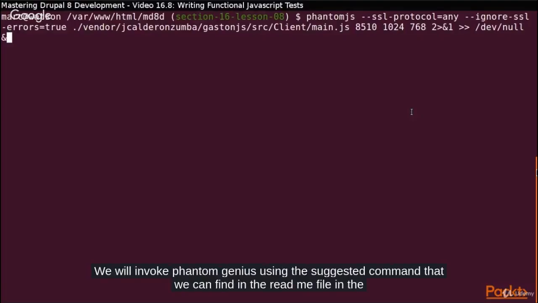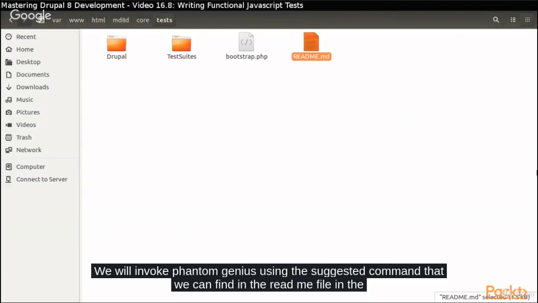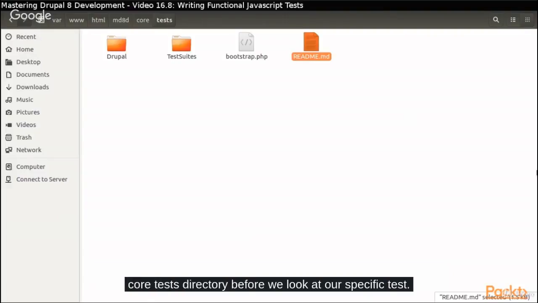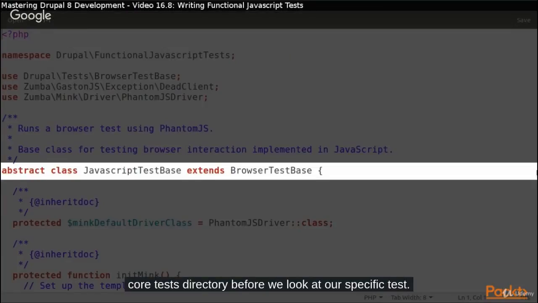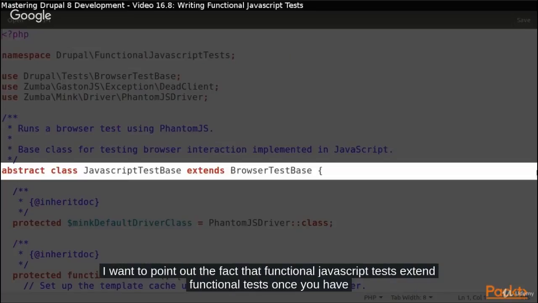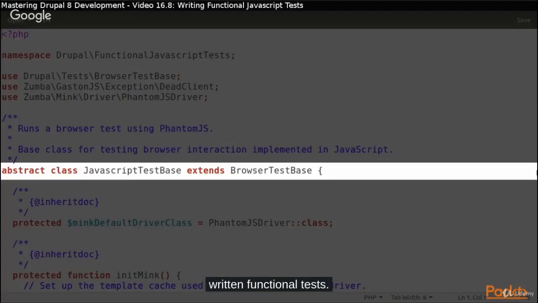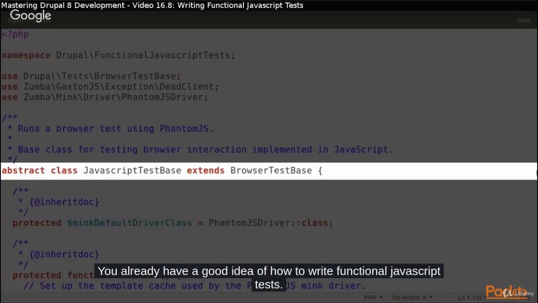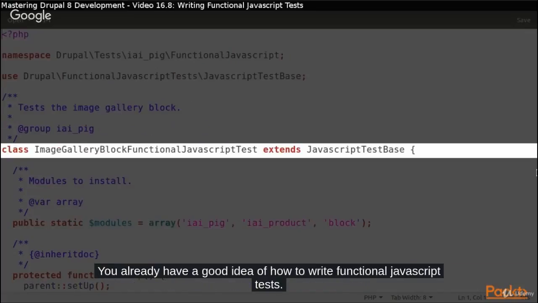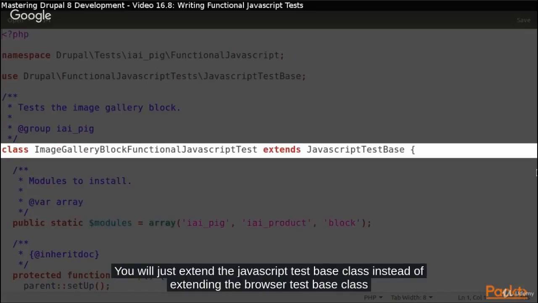We will invoke Phantom.js using the suggested command that we can find in the README file in the core tests directory. Before we look at our specific test, I want to point out the fact that functional JavaScript tests extend functional tests. Once you have written functional tests, you already have a good idea of how to write functional JavaScript tests. You will just extend the JavaScript test base class instead of extending the browser test base class.